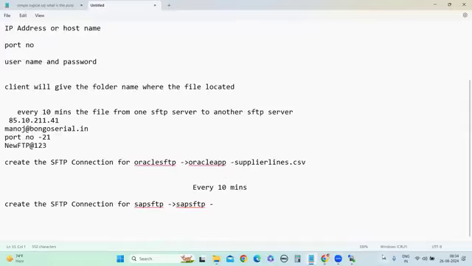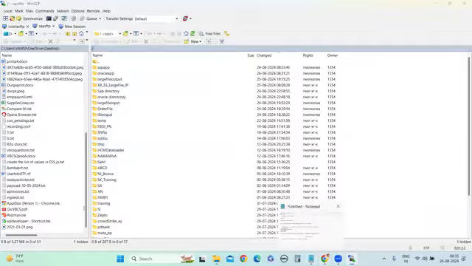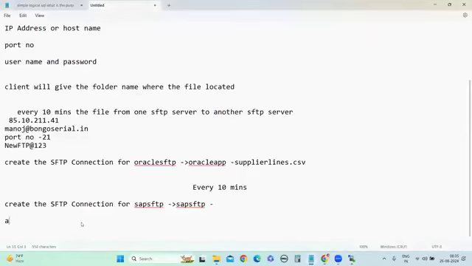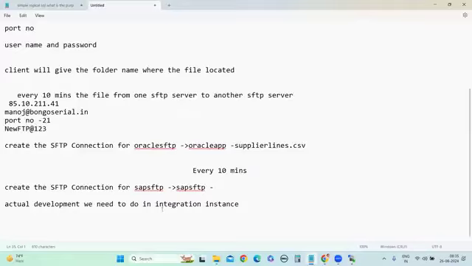Okay. So the steps which I have done here are only for our testing purpose, to check whether the file is moving from here to this SFTP server or not. This SFTP server is only for our testing purpose. But the actual development, we need to do in the integration instance.